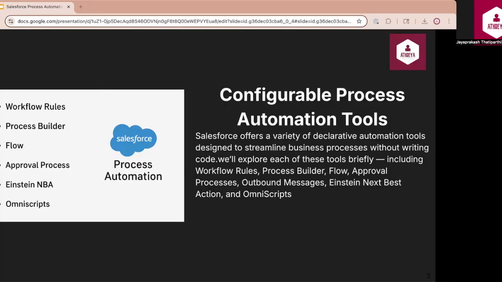Salesforce offers a variety of declarative automation tools designed to streamline business processes without writing code. Each tool serves a specific purpose, ranging from simple task automation to complex logic handling, approvals, and AI-driven recommendations. Understanding the capabilities and limitations of each tool is essential to choosing the right one for your business needs. In this section, we will explore each of these tools briefly, including workflow rules, process builder, flow, approval processes, outbound messages, Einstein Next Best Action, and Omni scripts to understand when and why you would use them.